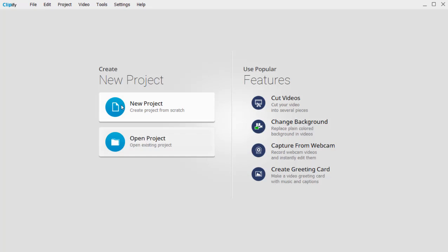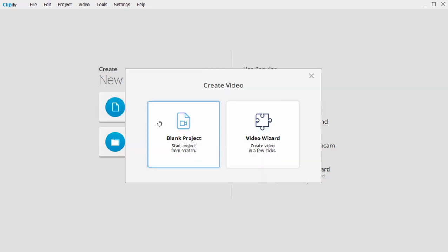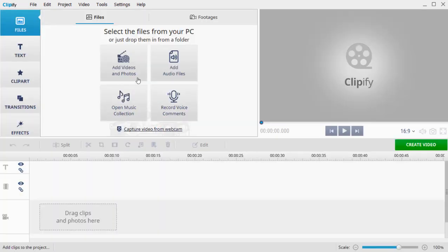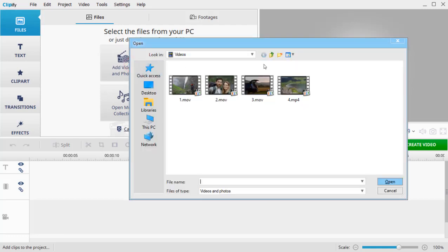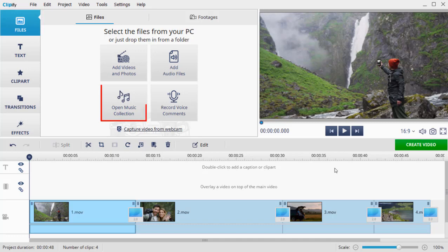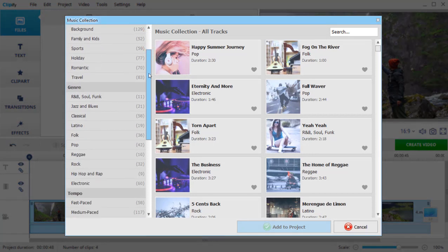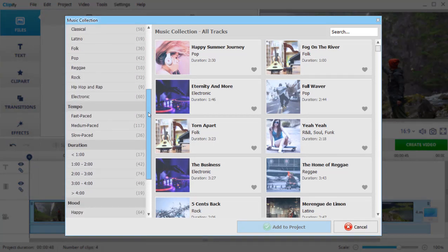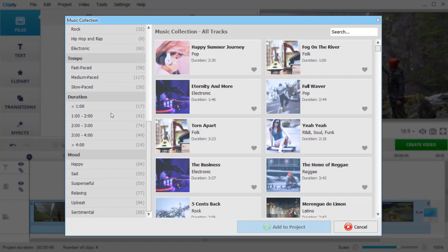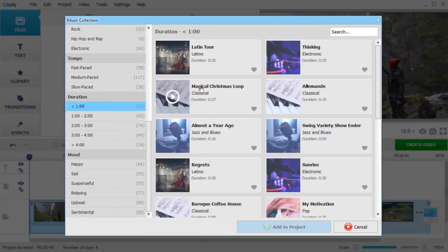Once you've run the software, click New Project and then Blank Project. First, upload your video to the program. Next, add a soundtrack by clicking the Open Music Collection button. All tracks are organized by genre, mood, speed, and duration, making it simple to choose the right one. Select the music that best fits the mood of your clip.